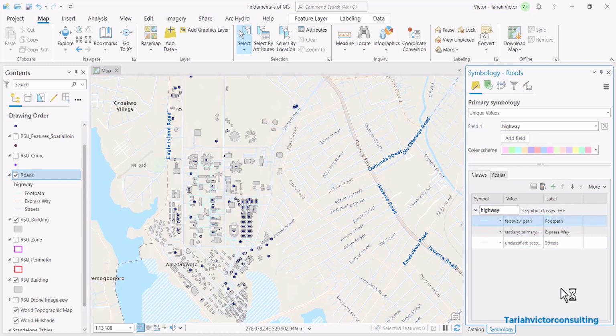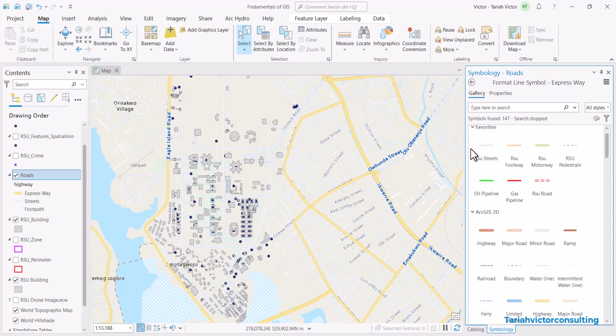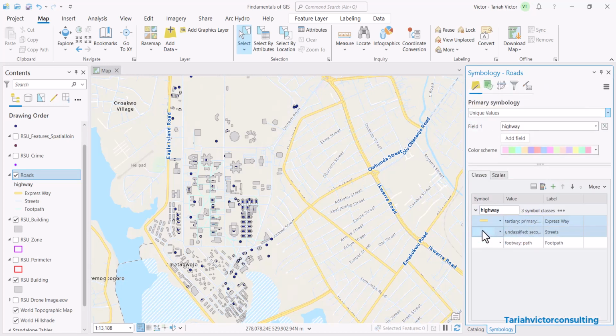Then I'll change the symbology. First off, I want my expressway to be up, so I will use this move selected values up. Take it up. My footpath, I want it down. Nice. Then I want to change the symbology of my expressway. I'll use heavy. Good. My streets.